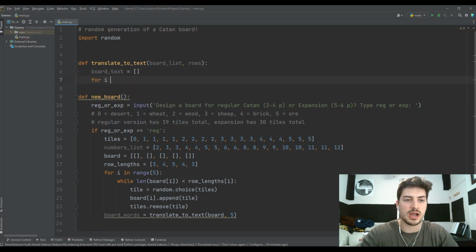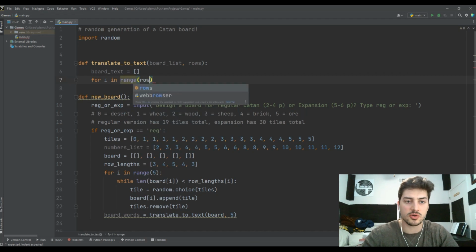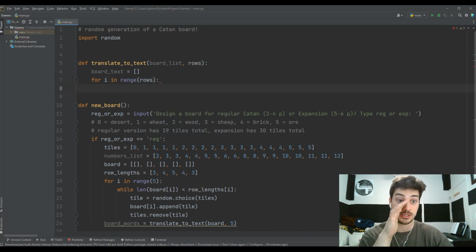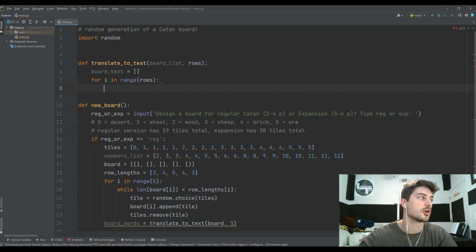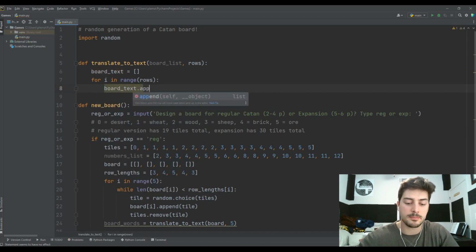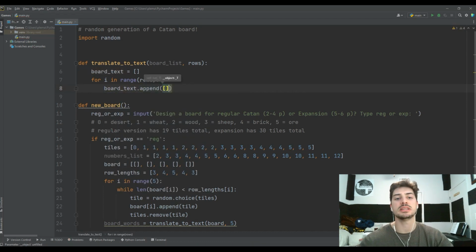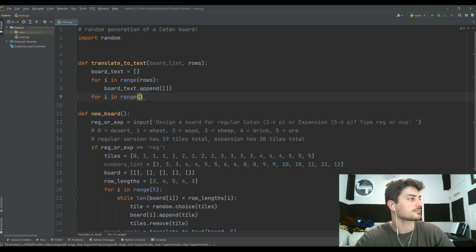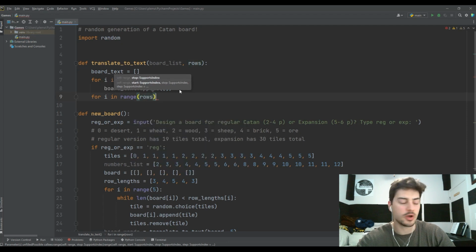And then what we'll do is for i in range rows, and here's where it's really useful to pass in how many rows we're doing, because once we get to the expansion board, this is not going to be a 5 anymore. So then we need to insert into board text dot append, right? We need to insert another empty list, so something that's just going to have nothing in it initially, because now what we do is we say for i in range and just again rows.